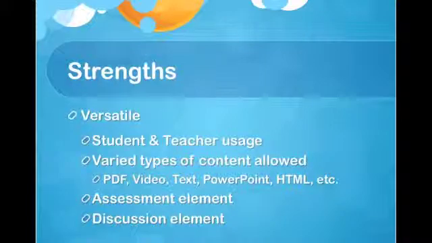Once you create tutorials, which is what Sophia calls their lesson formats, you can add a number of different types of content: PDF, video, text, PowerPoint, HTML. Screencasting can be done straight from Sophia and uploaded to the platform, so it really does provide a great medium for adding content for users.